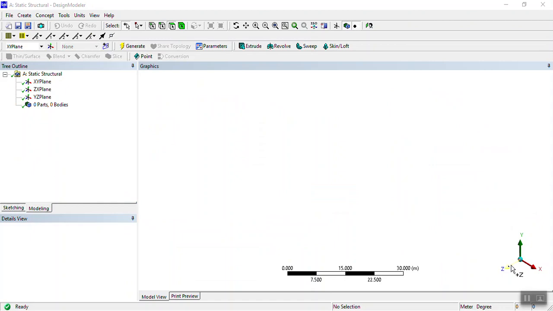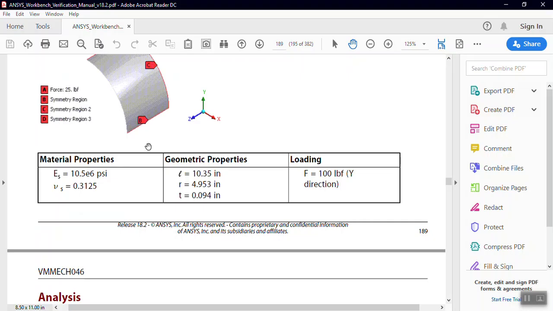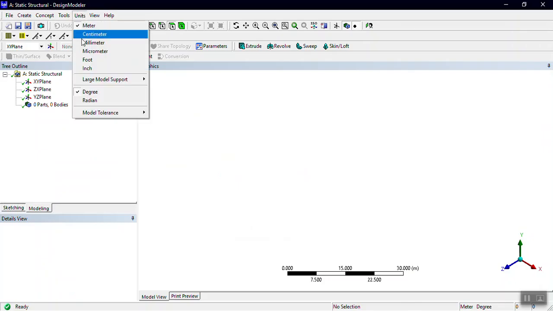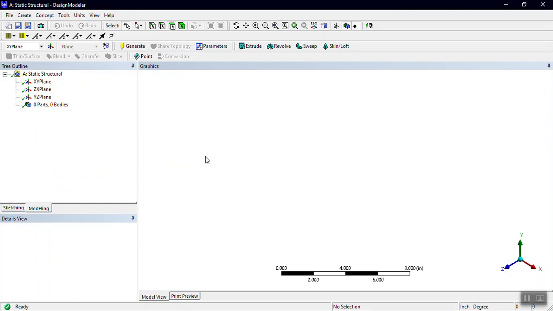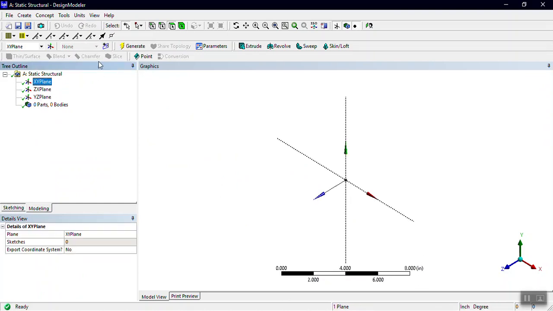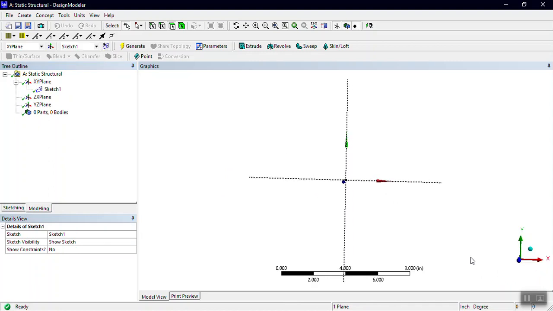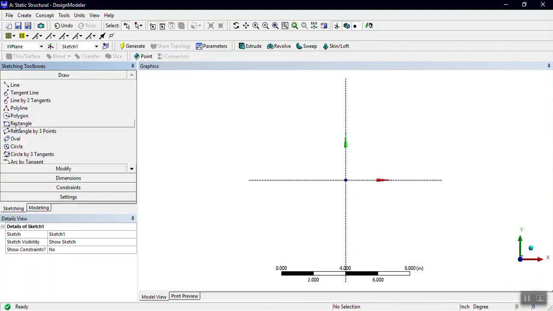Now since we have opened this one, I will be creating the geometry. First and foremost, our units are in inches, so we need to change the units to inches. So yeah, we are now in inches. Then I'll select the xy plane, create a sketch, go to sketching, and select a circle.